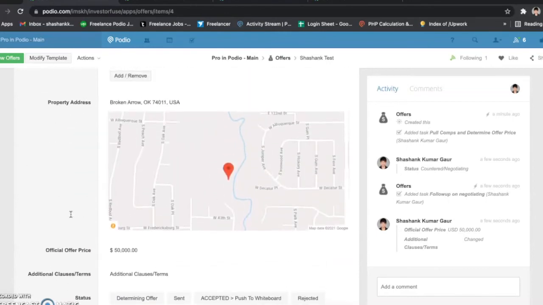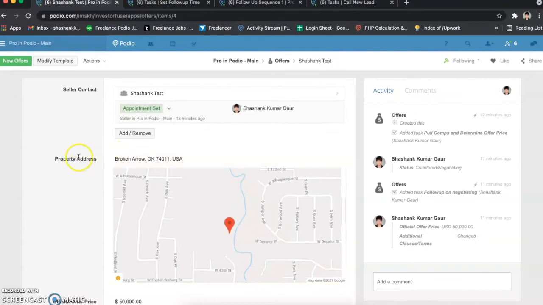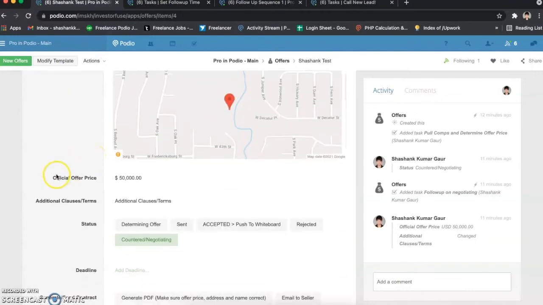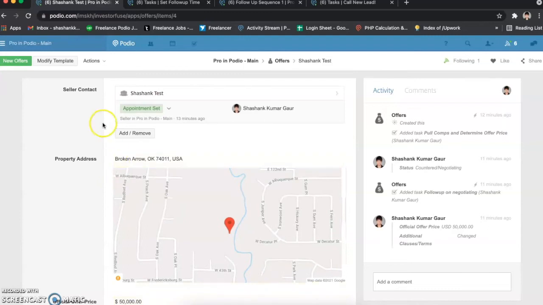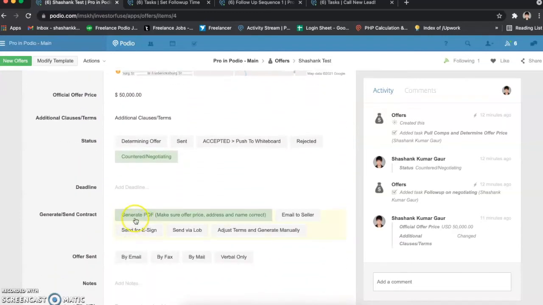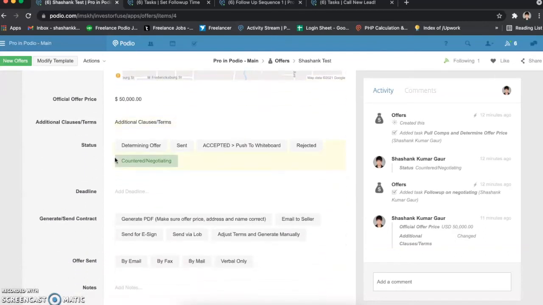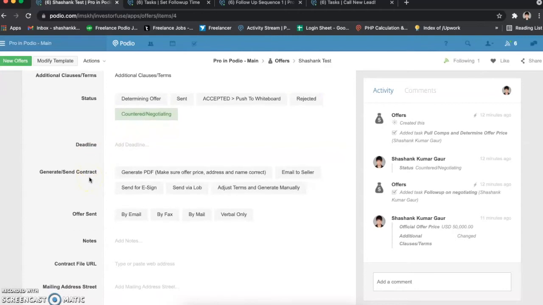We should have the name, and with that, we should have the property address filled in and then the price filled in. So these three values are mandatory. Here you can also see it is labeled that when you're creating the offer, make sure you have the offer price, address, and the name filled in correctly. Now, as we have already filled in all that information and it's time to create the offer, what you have to do is just click on this button, generate PDF.